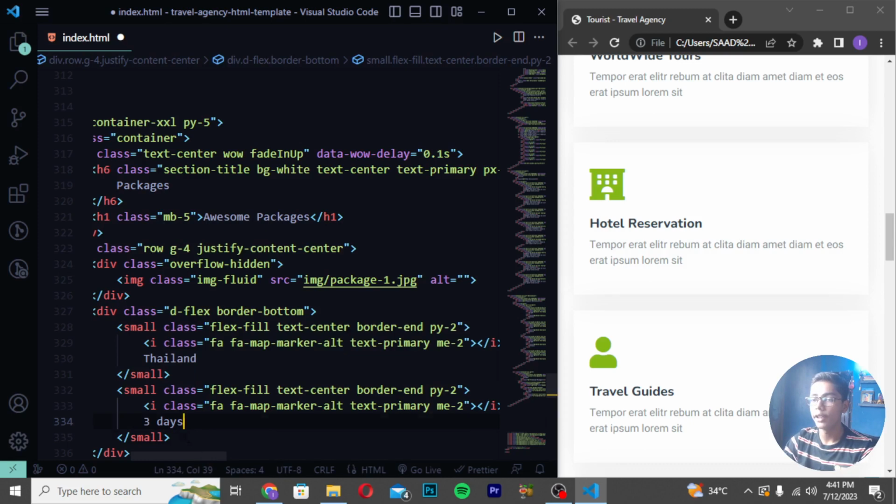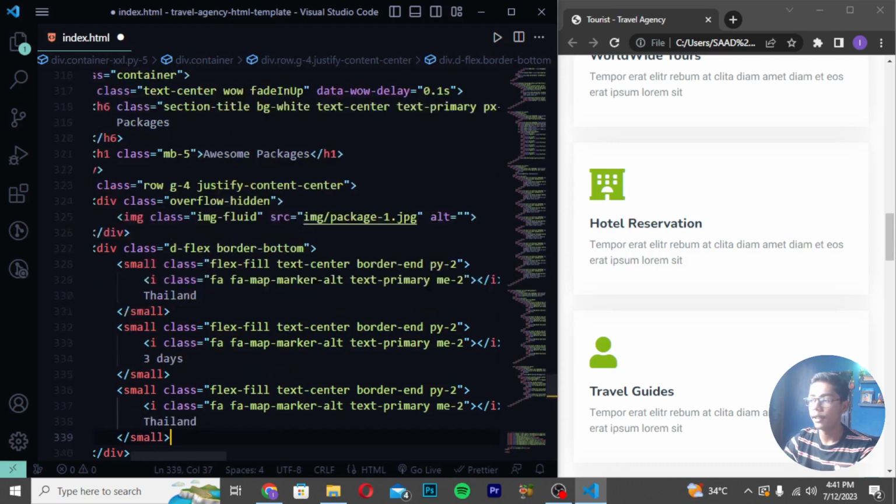Then paste this thing again, and this time I will be writing 2%. So here write 2% like this. Save it, and after saving this, reload it to check it is working.